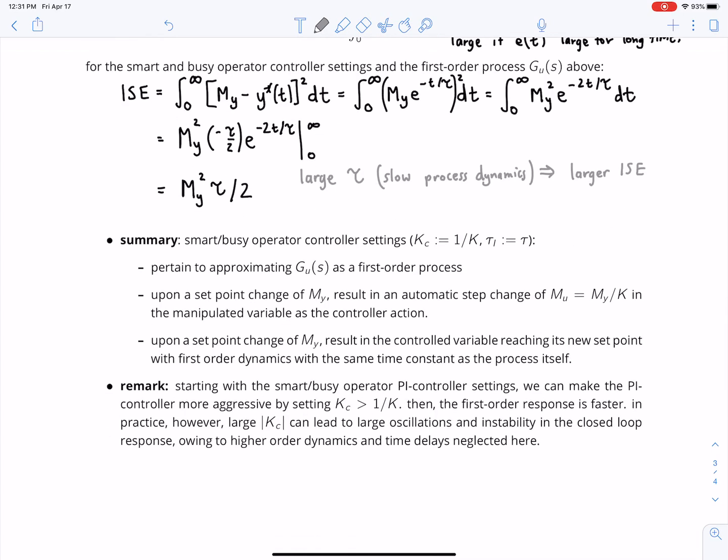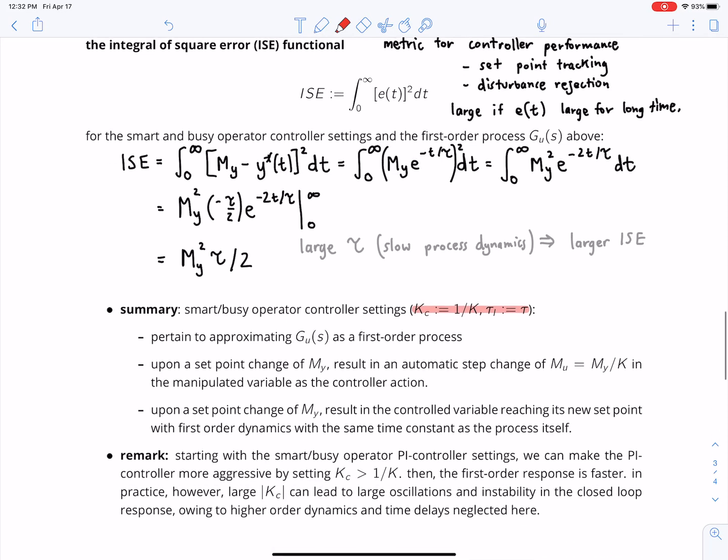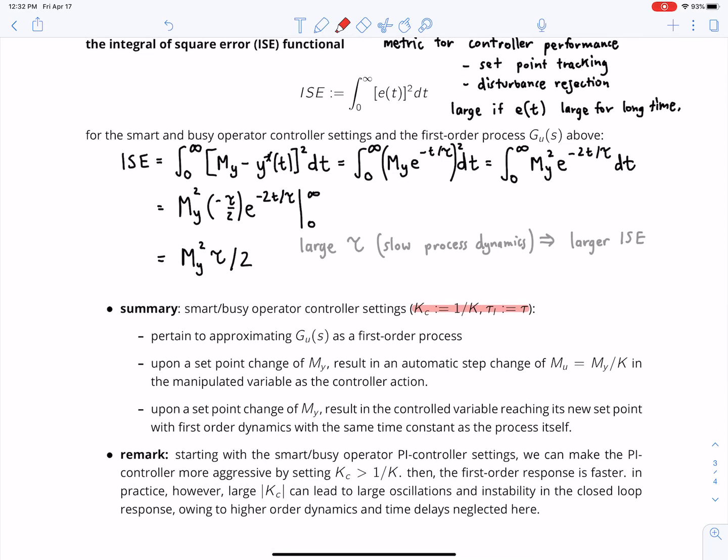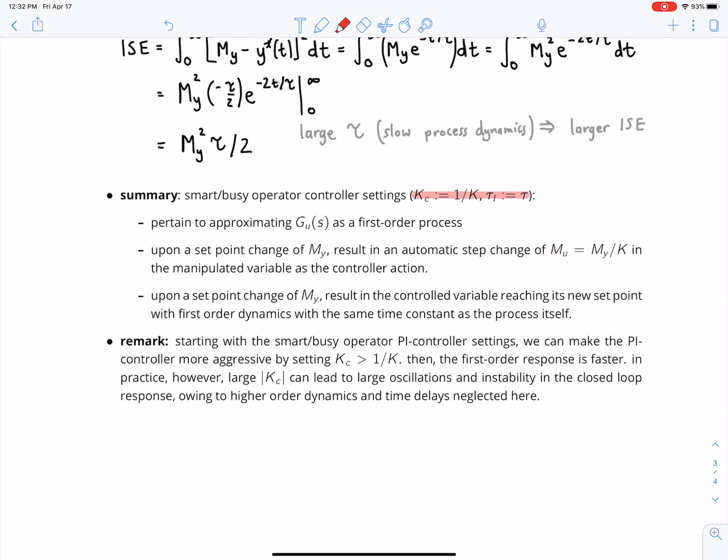Okay, so in summary, the smart and busy operator controller settings are as follows. They're highlighted in red there. And they pertain to approximating your process as a first-order process. And upon a set point change of my, it results in an automatic step change of magnitude mu, which is your set point change divided by the process gain in a manipulated variable. And also upon the set point change, the PI controller makes the controlled variable reach its new set point with no steady state offset and with first order dynamics, and those dynamics have the same time constant as the process itself, okay? And we'll see this in the simulation below.